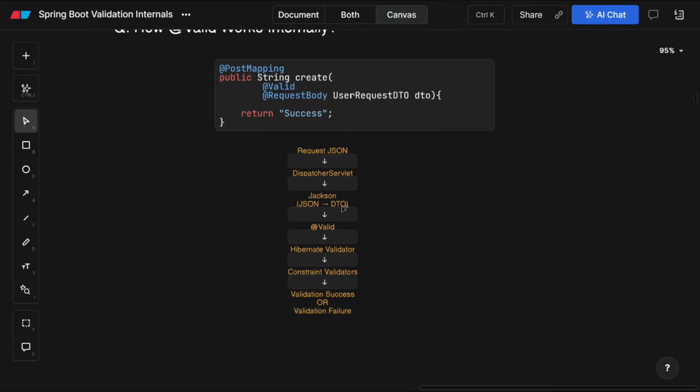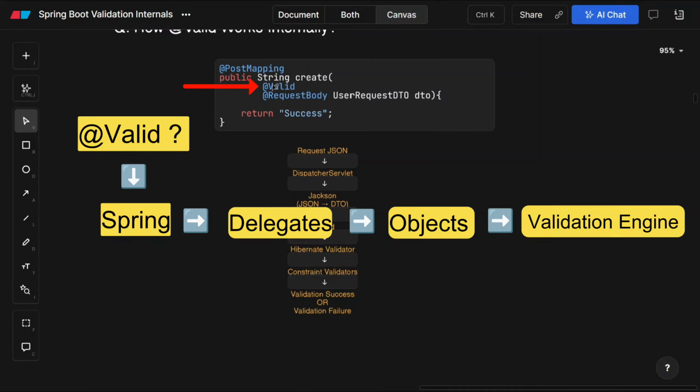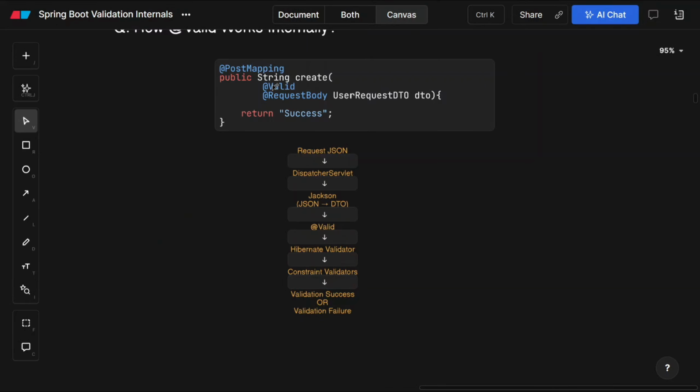At this point, Spring notices something interesting. The parameter contains an annotation called @Valid. The moment Spring sees the @Valid annotation, it delegates the object to the validation engine. The validation engine is powered by Hibernate Validator. Hibernate Validator starts scanning every field. It discovers @NotBlank, @Email, @Min, @Pattern, whatever annotations you have added.